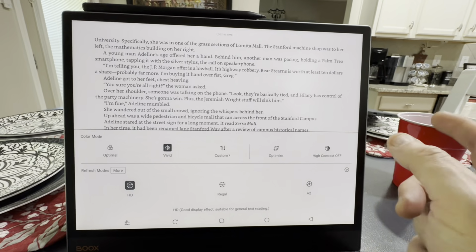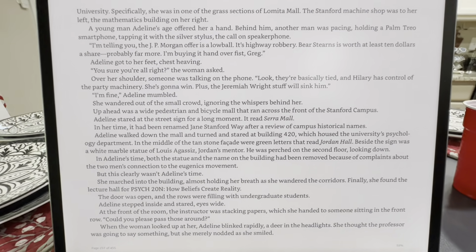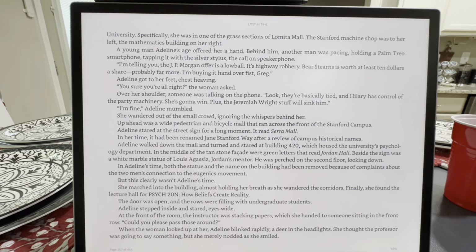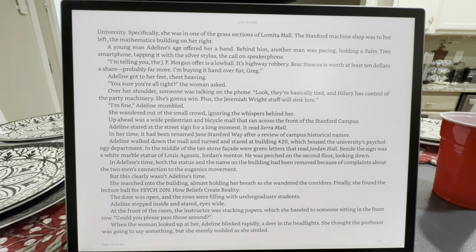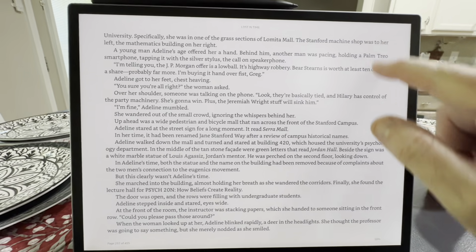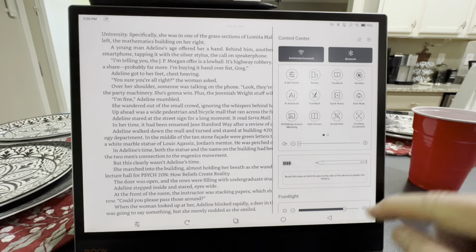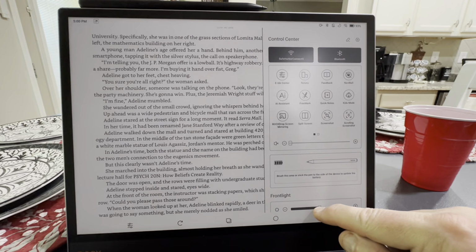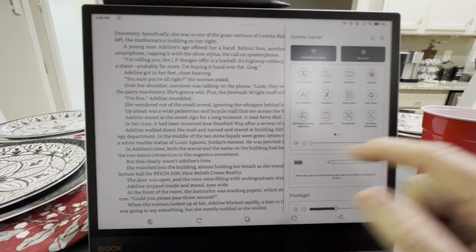So let me show you what this looks like on HD. The text is really, really crisp. I think that is a wonderful screen to read on. I've got the backlight about 80% or 70%. Let me bump this down to maybe 50%.